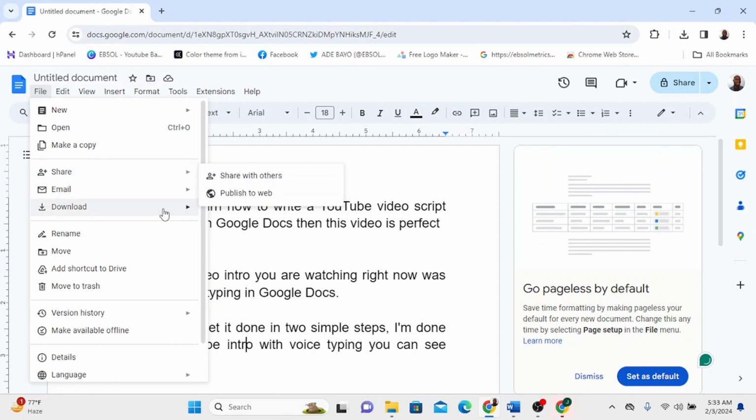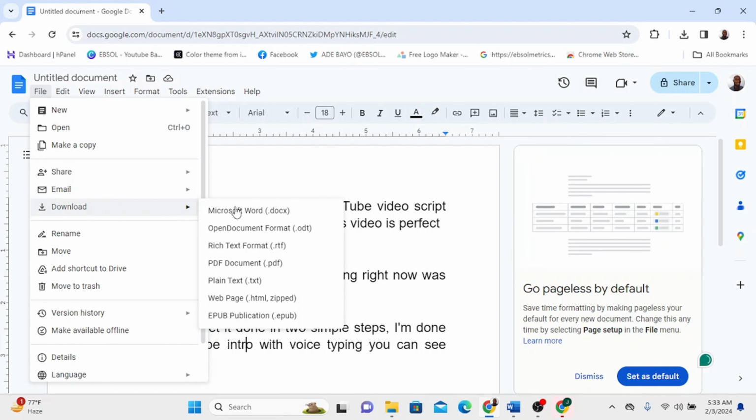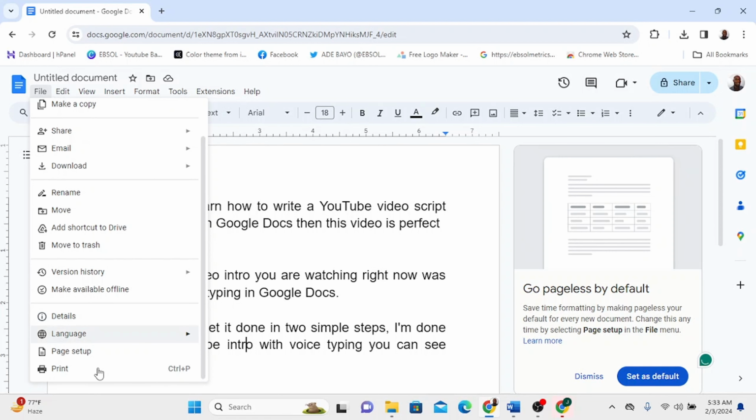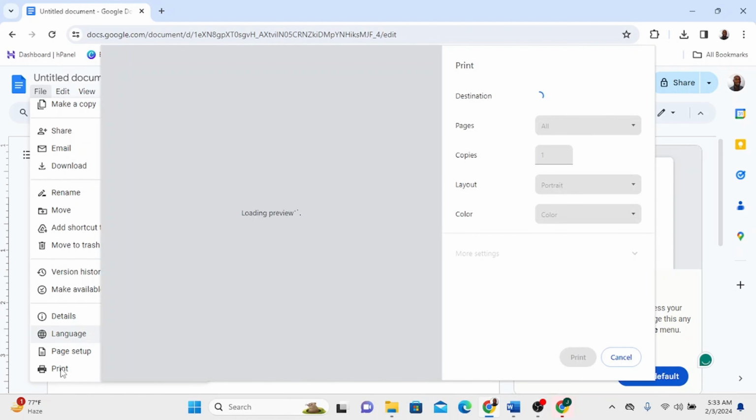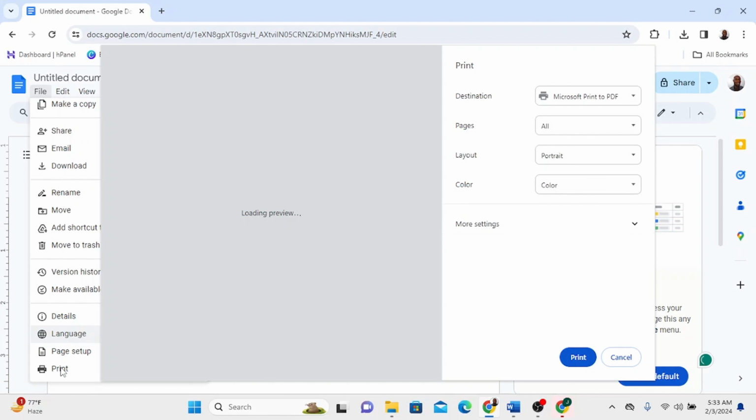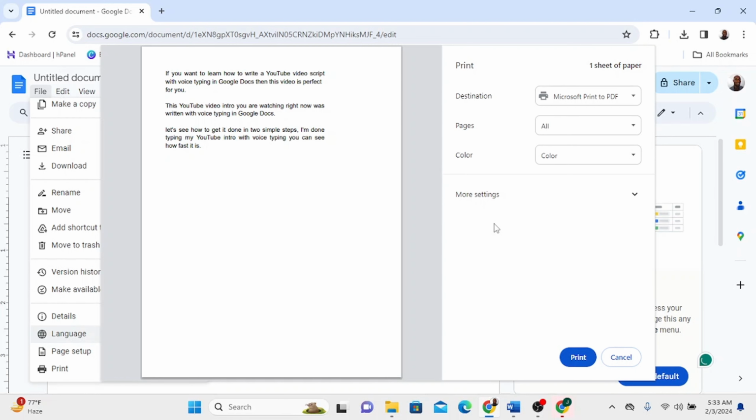You can also download it as any document version like Microsoft Word, PDF. You can also print it. If you want to have it in hard copy format, you can print it. Just come to print. You'll be able to see if any printer is connected to your system so that you can print it directly and have the hard copy with you as you currently record your video.